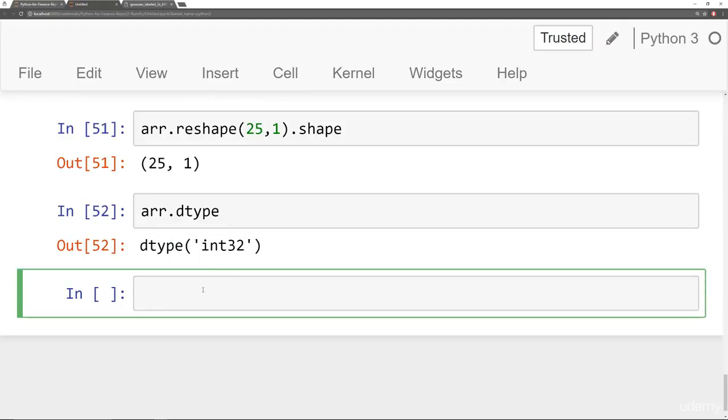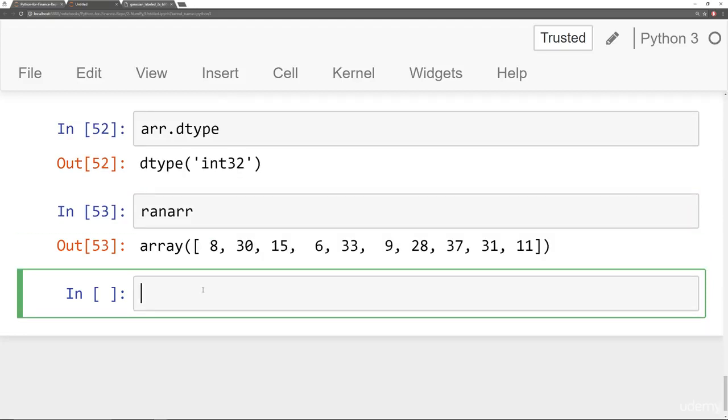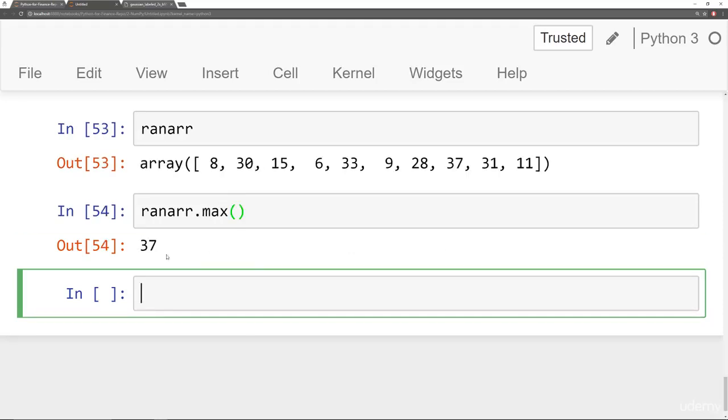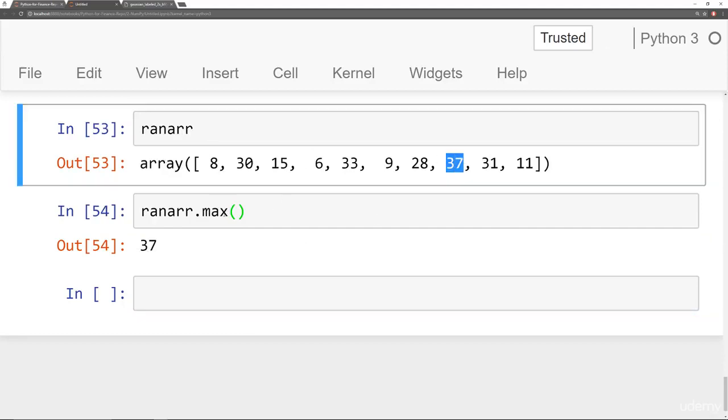Finally, we're going to discuss 4 key methods that are really useful, and we're going to do these off the random array. Because this is a random number array, you may not get the same values I have here, but that doesn't really matter for our purposes. If you ever want to grab the max number in an array, all you need to do is call the max method, and this returns back the highest or maximum number here. In our case, it's 37. Your number may be different.